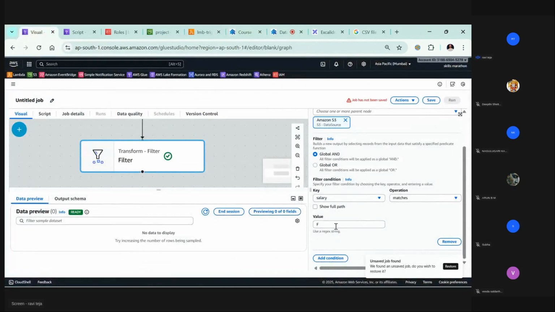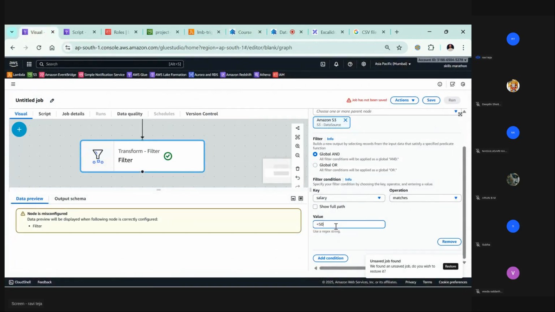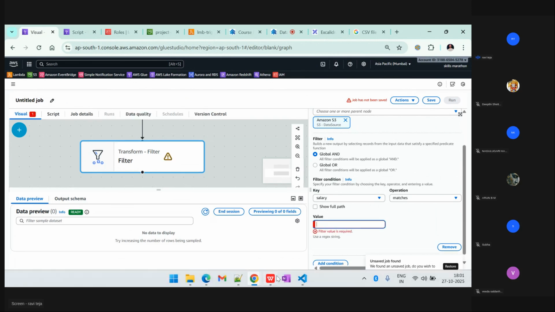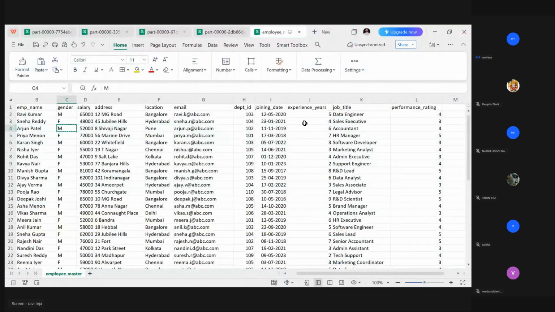Okay. Salary range, I think maybe greater than 5,000. Let's see, salary range greater than 5,000 or not. No data to display. Did I get something wrong? Less than 5,000 is supposed to be data. Nothing. And maybe I'm giving something wrong. Salary is here 65,000 and all.